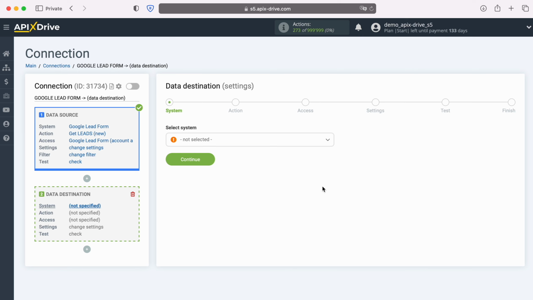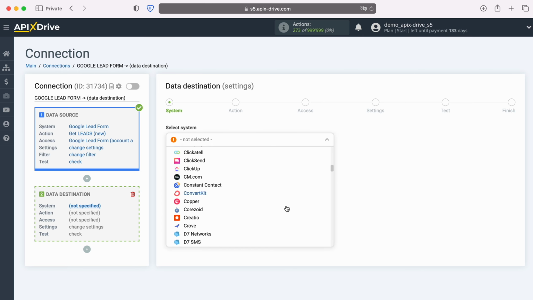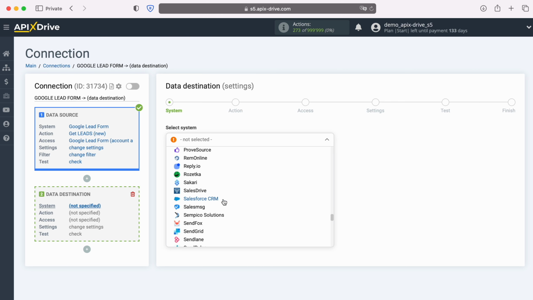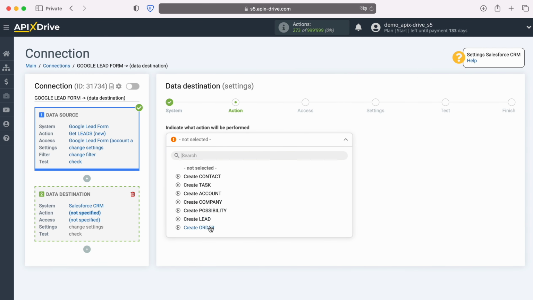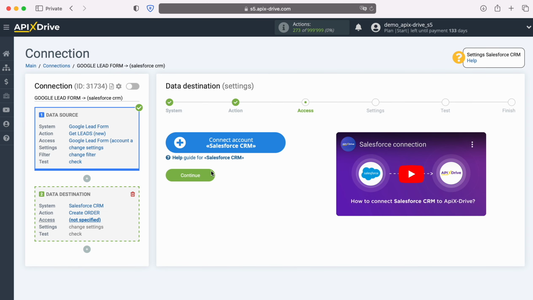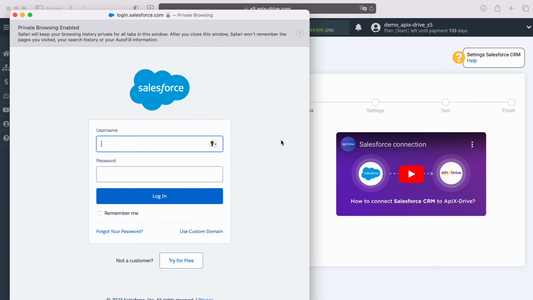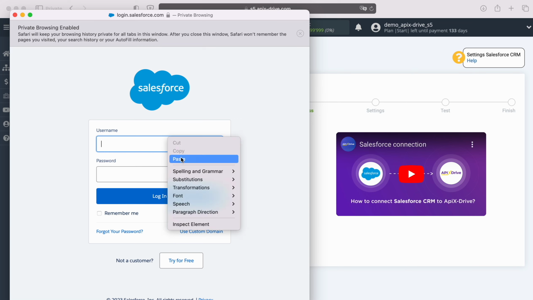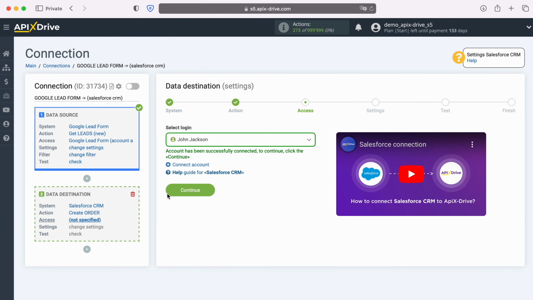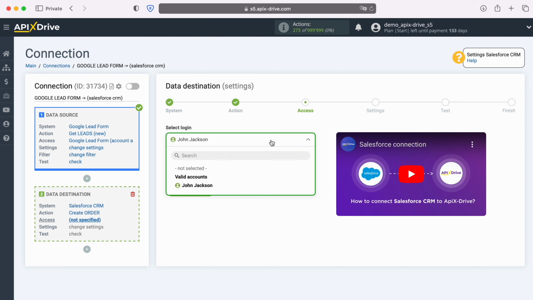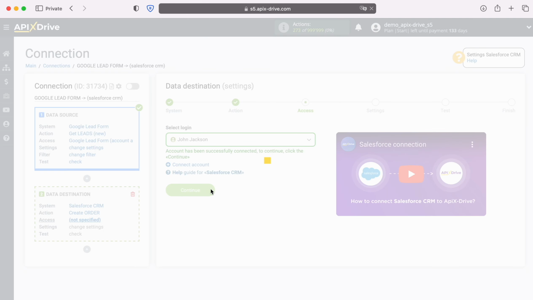Select the system Salesforce CRM. Next, select the action, Create Order. At this stage you need to connect your Salesforce CRM account to the ApiX-Drive system. In this window you must specify the login and password for your Salesforce CRM personal account. When the connected login appears in the list of active accounts, select it and click Continue.